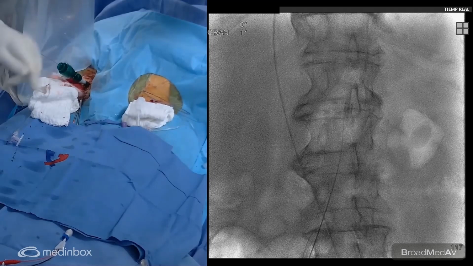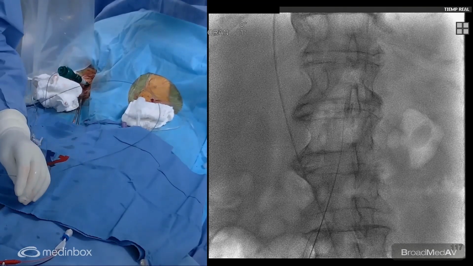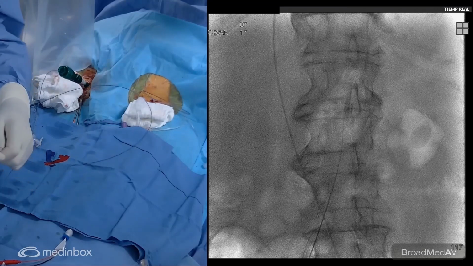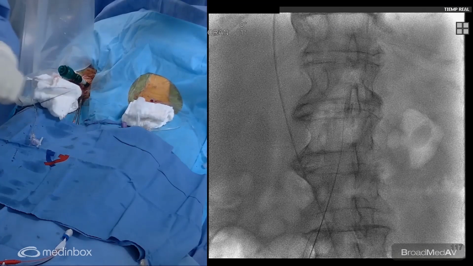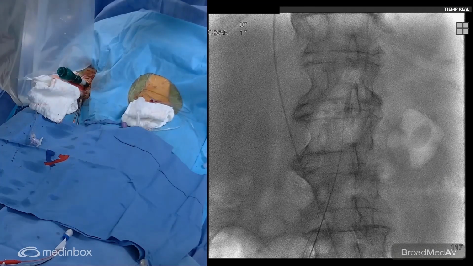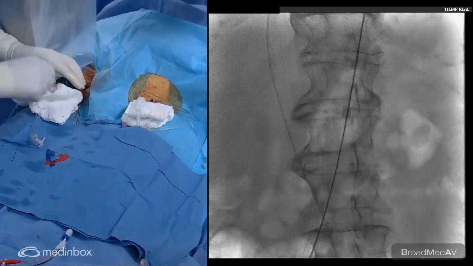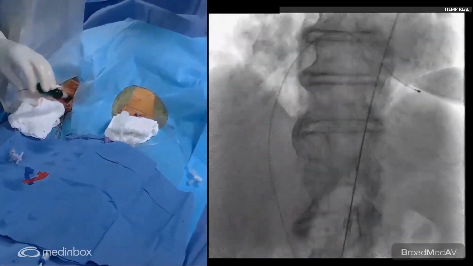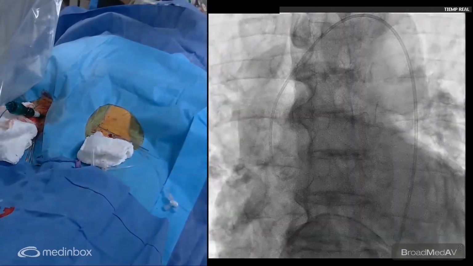As usual, we try from the beginning with the pigtail. If we cannot, we can use the Amplatz catheter. We will see how Cacho crosses the valve because he has a special way to cross using the JR. Is that right? A JR? No, the pigtail. Okay, the pigtail directly.